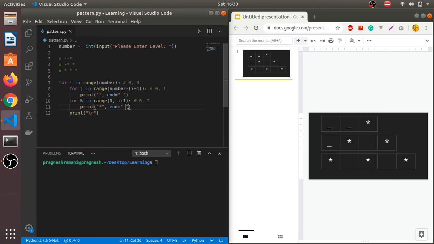Whenever we don't want to go to the next line after a print statement, we can override this end parameter. Here we have overridden the end parameter with a space, so we get a space between the two stars, or between each iteration. After that we print slash r, so our cursor goes to the next position, and our next iteration value will be 2. So now i is 2.